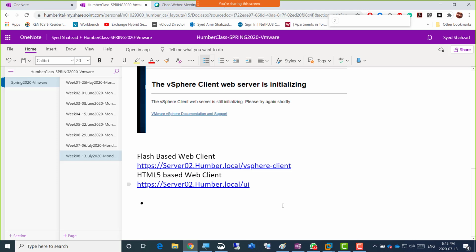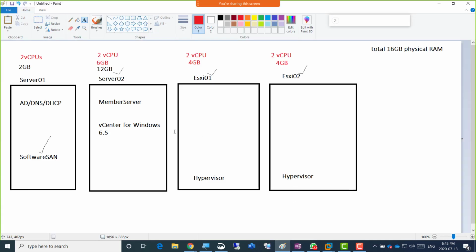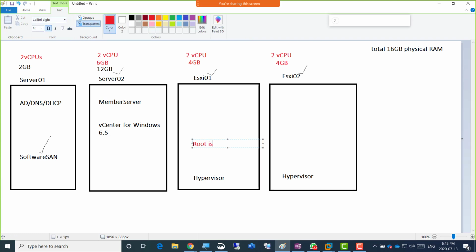So today's steps are: should we log in with root? No. So Kavita, okay. So everyone, some of us are thinking that we can log in to Vcenter with root as well, right? So root is only for logging into the hypervisor, right? This means that only the 2 hypervisors will have that.